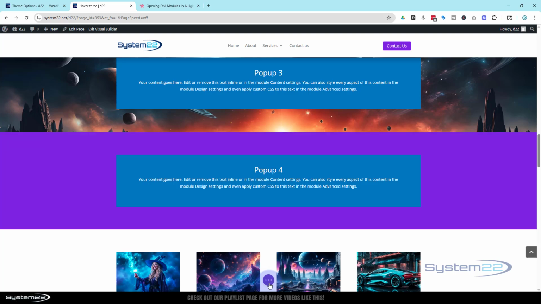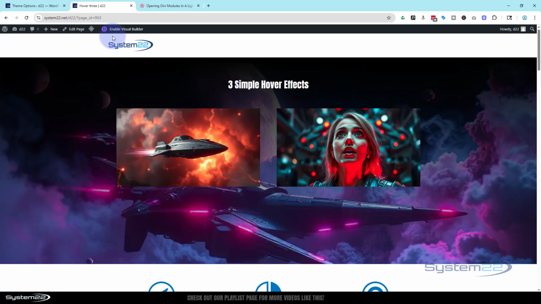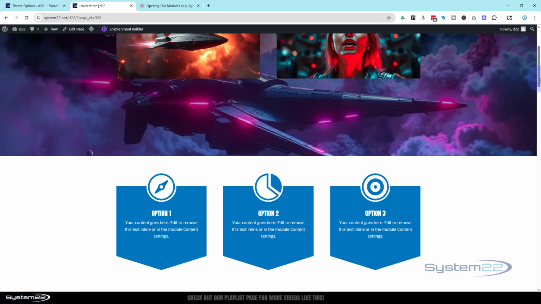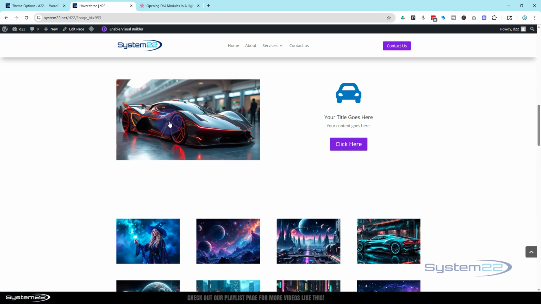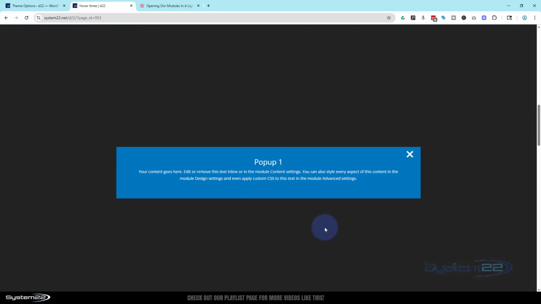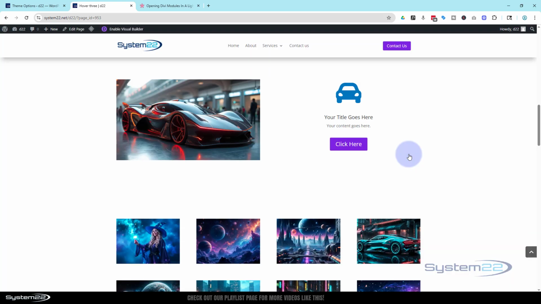Now let's save our changes. And we'll exit the Visual Builder. And let's roll down to where we were working. There's our image and icon there. Image pop-up. As you can see, it's full screen. Our content's right in the middle there. Hit the X to X out.